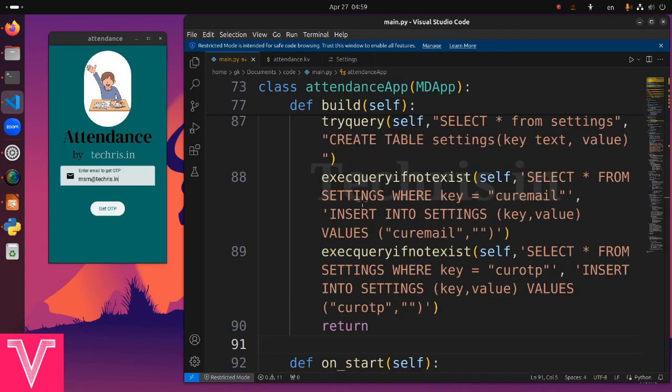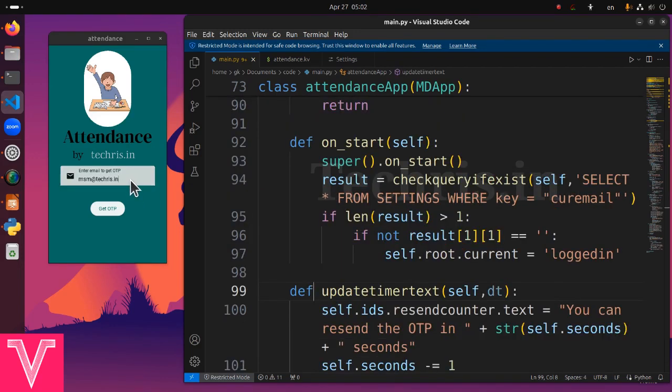And inside the settings table, if the current email is not generated or stored, it will create an entry in the table with the key as cur email. Later, this will be used to store this particular user ID. Similarly, the current OTP will also be stored in the database. Initially, when the user authenticates themselves by entering the email and the OTP, they'll be given access.